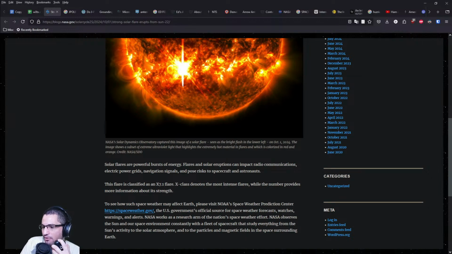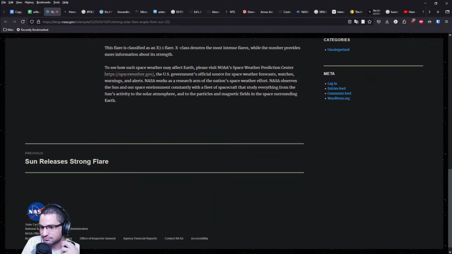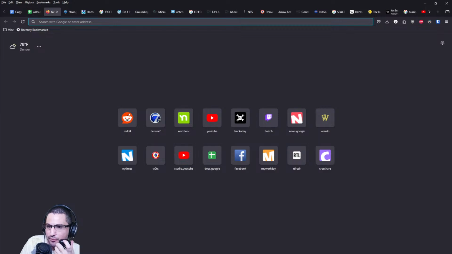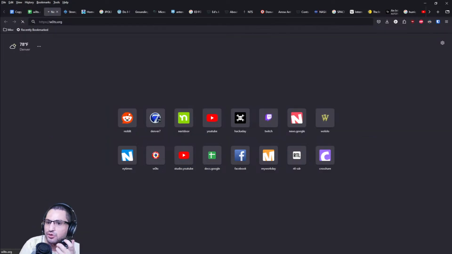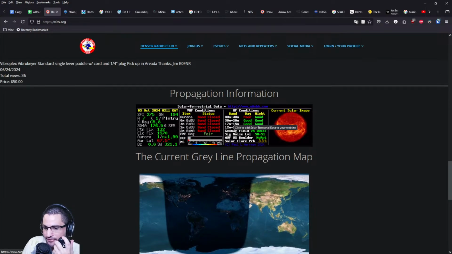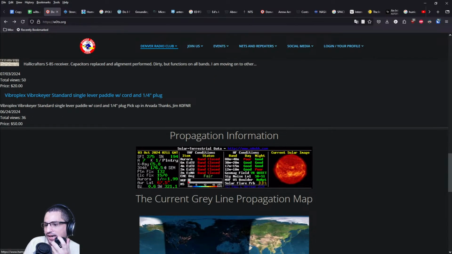More information can be found over on the NOAA's Space Weather Prediction Center, spaceweather.gov. So they don't talk about ham radio in particular, but if you look on our website or some other ham radio websites, there'll be propagation information from hamqsl.com. And this kind of shows which bands are open, which bands are closed, things like that. So you can also check into that as well.